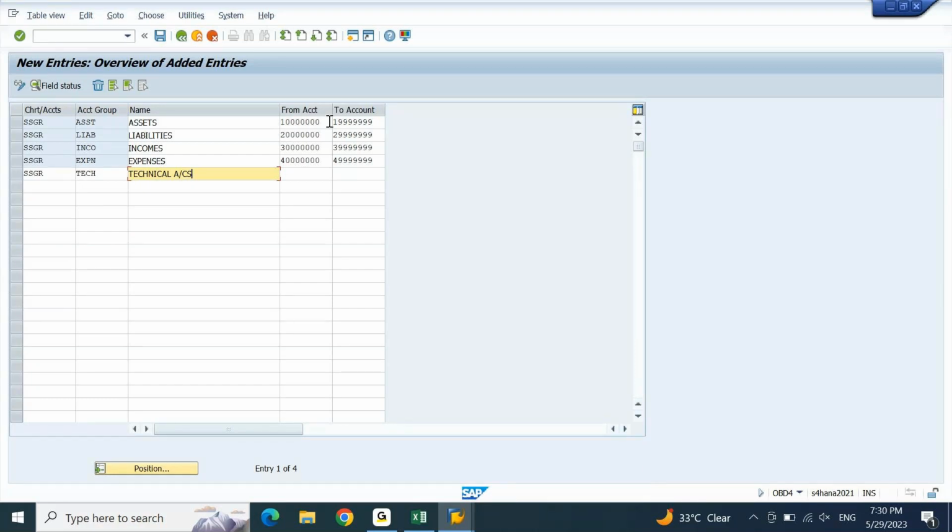This technical accounts can either start from 8 series or start from 9 series. In most of the projects, we will be using 8 series for your technical accounts. These technical accounts are used to migrate data from your legacy system to SAP system. Whenever you're talking about SAP implementation, if you're implementing SAP, this company is already using another application, another software. Data from the other software you will have to bring into SAP. This is called as your data migration.